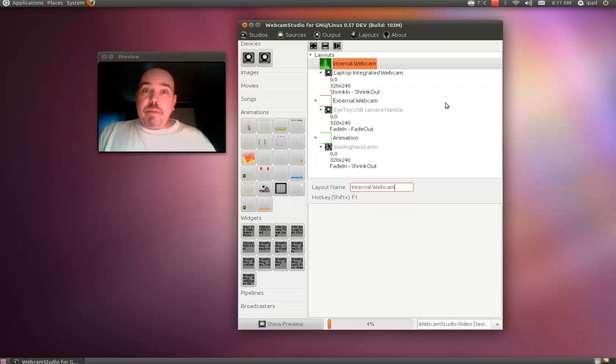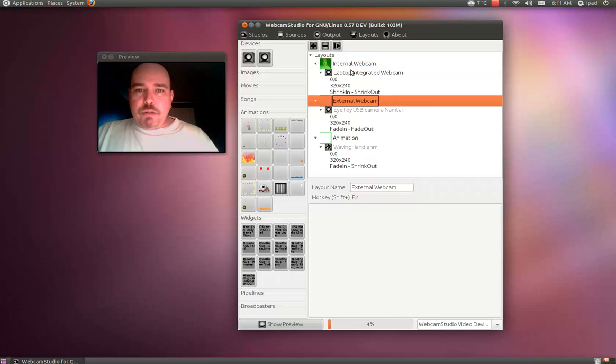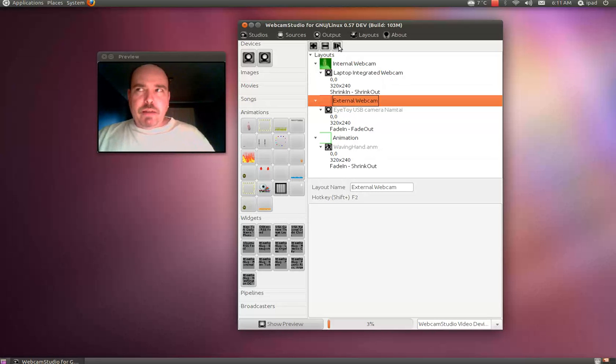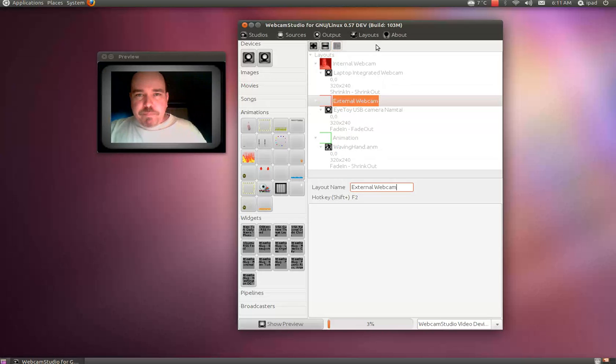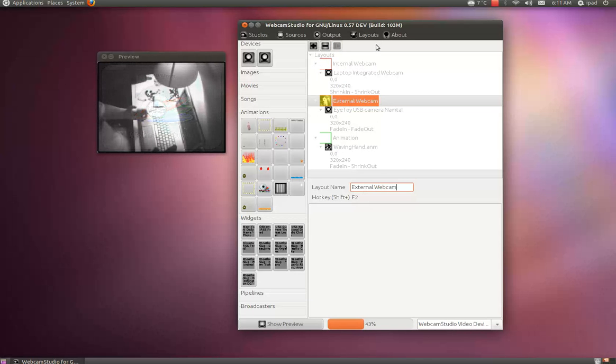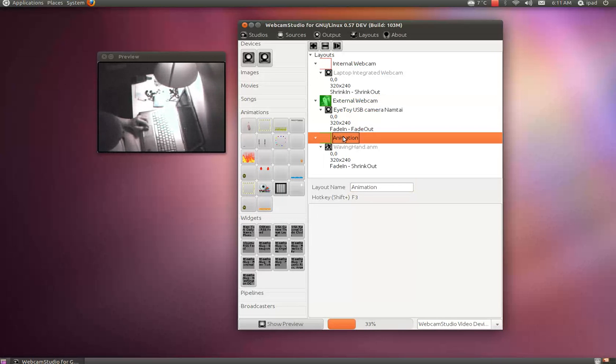That's my internal webcam. So if I switch to the second layout, that webcam will be shrinking out, and the external webcam will be fading in. Okay, so shrinking out. Second webcam, hello, has faded in. Oh darn, my English is really bad today. Anyway, and if we go to faded in, yeah, that's how we say it.